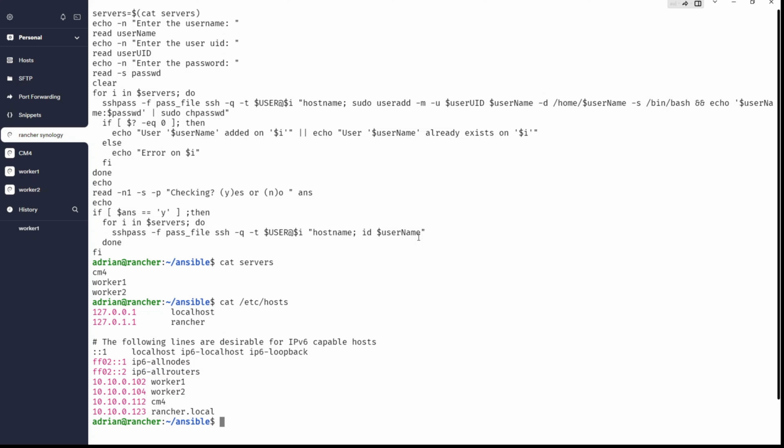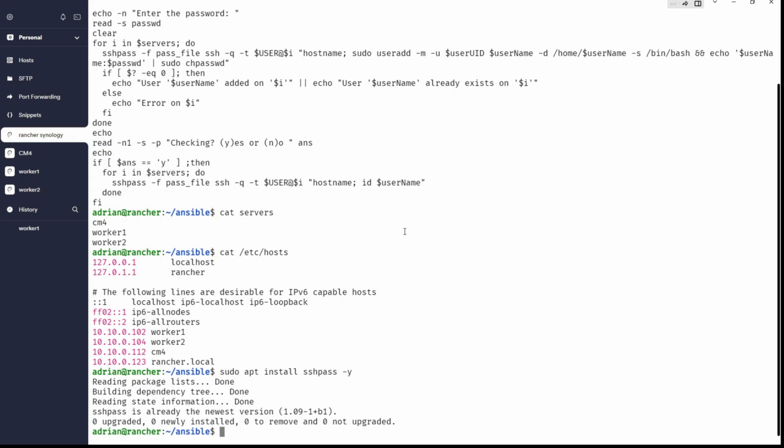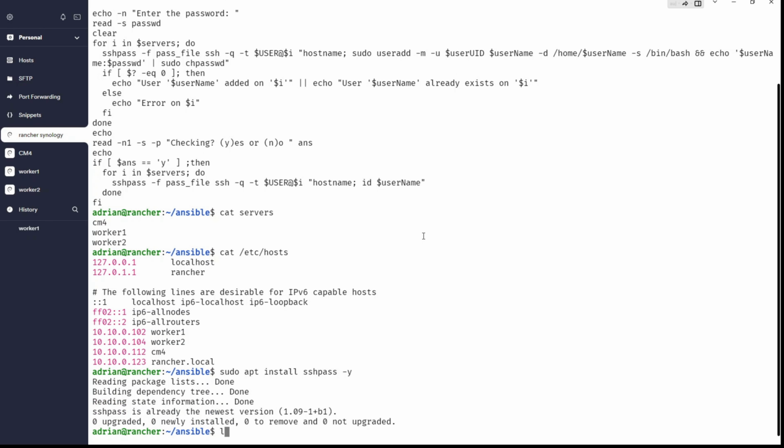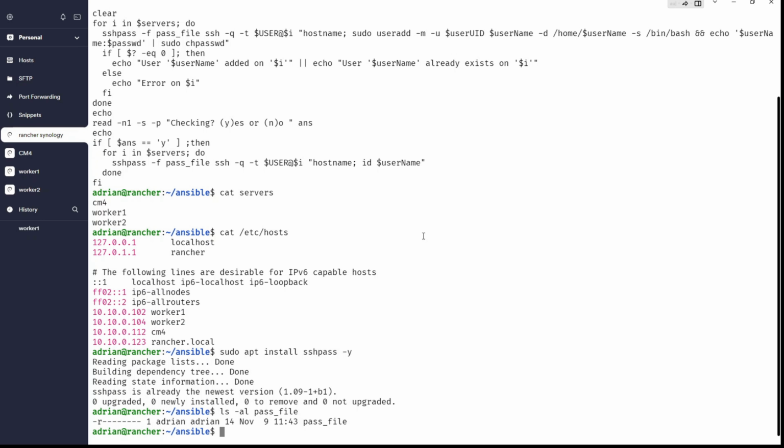sshpass is software that you can install with the command sudo apt install sshpass, just like that, and -y to confirm it, and it will install it. And it takes the password from the pass file. So ls, I do not want to show you the content of the file. It contains a password for the user Adrian, the currently logged in user. $USER is an operating system variable, a global variable, so it will pick up the currently logged in user. So in this case, Adrian.